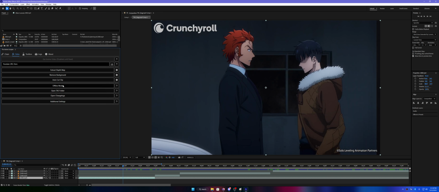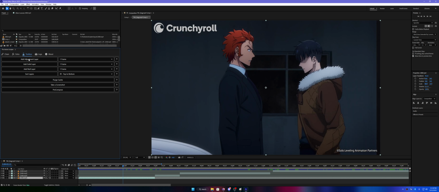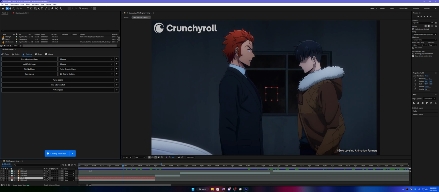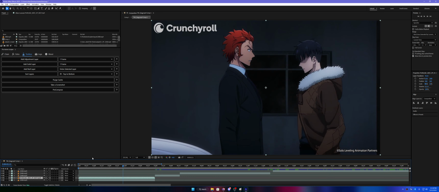Offline mode, these were already present. I added an additional setting tab, which also now has a checkbox to disable the progress bar when processing. I will talk about that in a minute. This is a small little Easter egg. Add null layer has now been added as well. I guess you can use it and let me know if it works for you and how you like it.